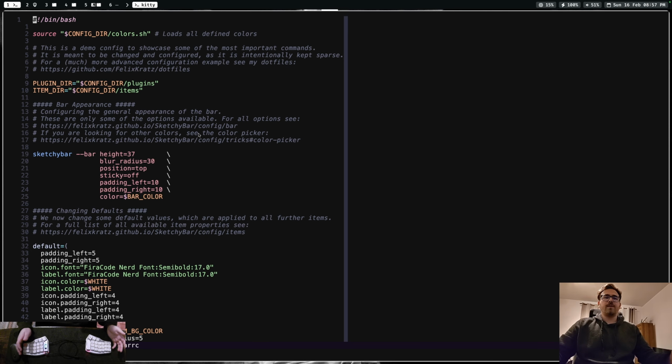Now, onto my status bar. I use SketchyBar to keep track of the important system stats like CPU usage and battery. It also integrates nicely with my Yabai setup, giving me an overview of how I laid out my windows.